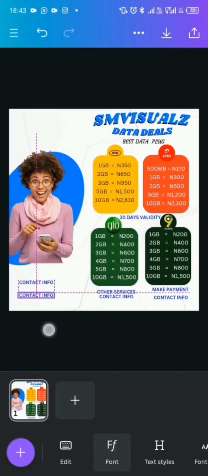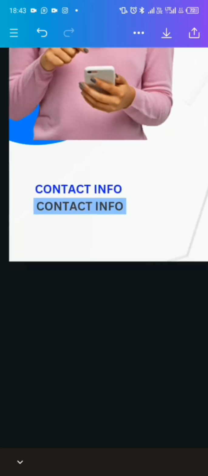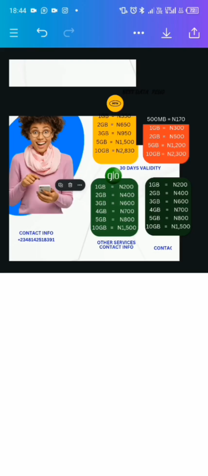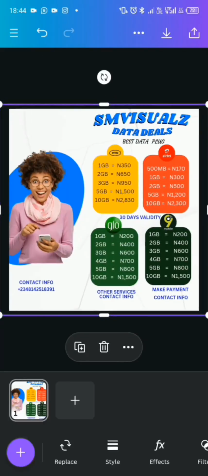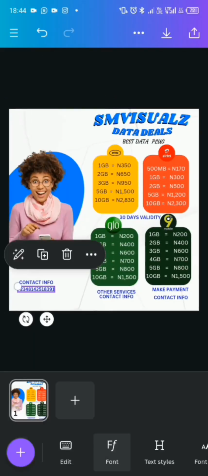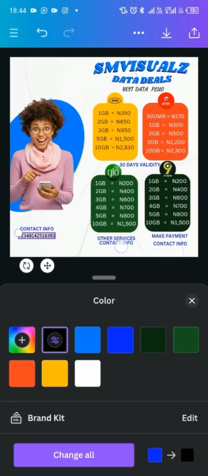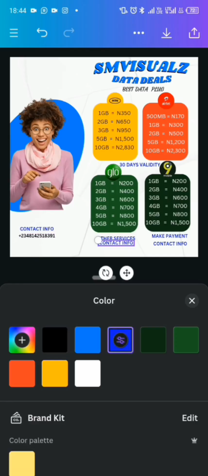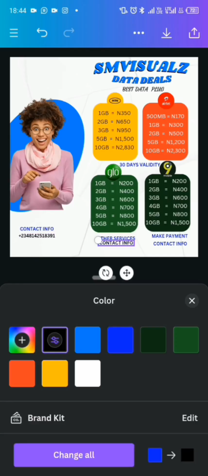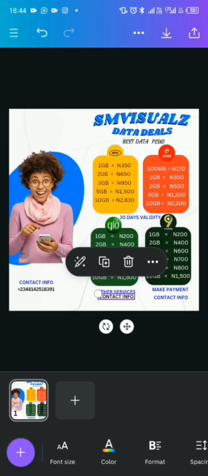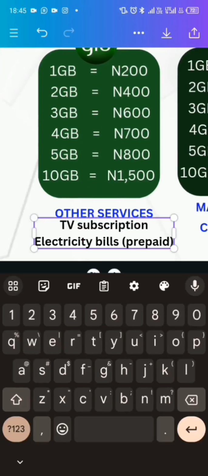Then this contact info, I'm going to drag it down, then click on edit and paste my number. Then I'm going to make the number black. I'm going to give it a black color. Click on color and paste, make it black. Then I'll go to the other services as well and make it black, then edit it. Edit it as TV subscription.